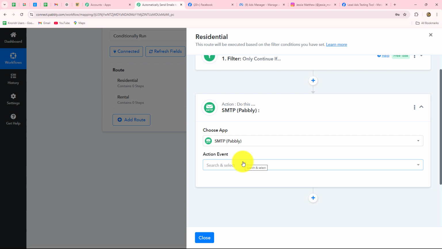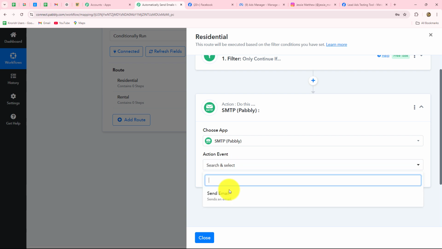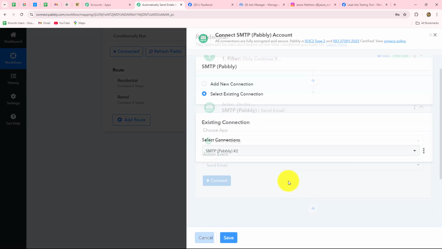based on their responses. I have selected the action application as SMTP. Now we are going to select the action event, that is send email. Let's click on connect.